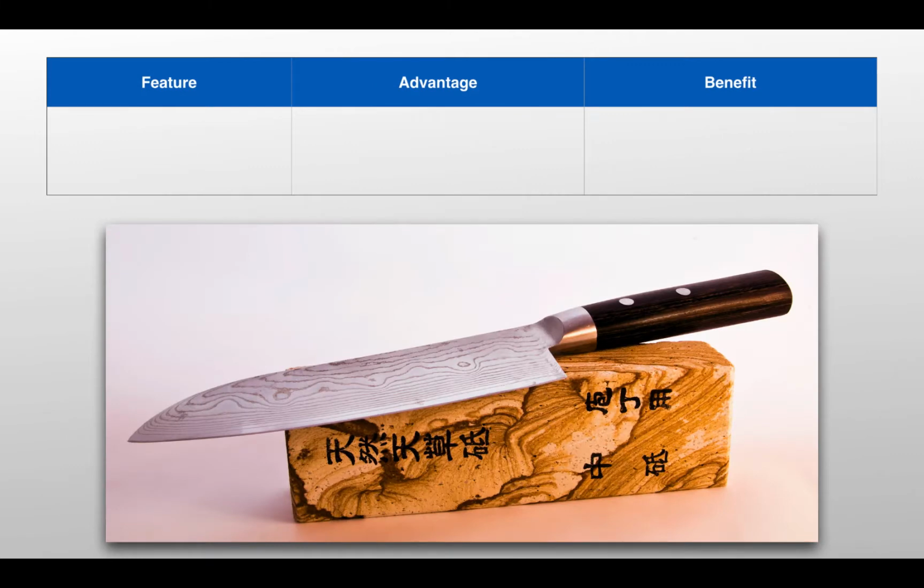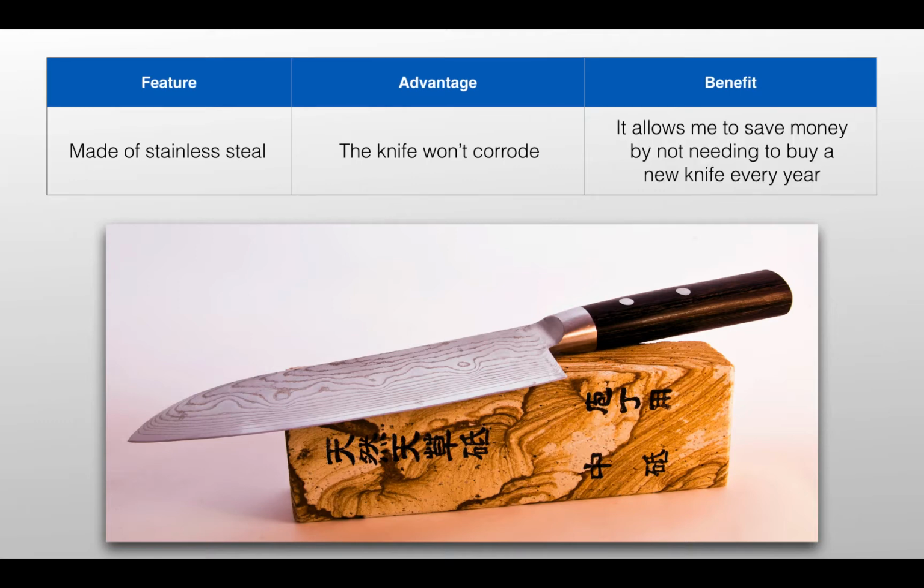Let's take the example of a knife to explain feature, advantage, benefit. One of the key features of a knife is that it's made of stainless steel. This is a feature. What is the advantage of stainless steel? It means that the knife will not corrode, it will not become rusty. So then what is the benefit of that advantage? It means that it will allow the consumer to save money by not needing to buy a new knife every year.